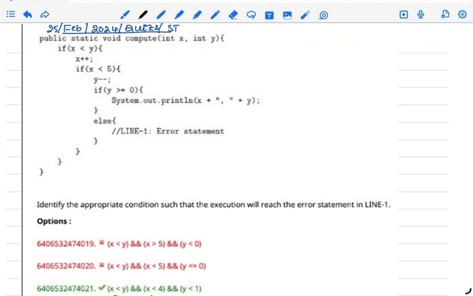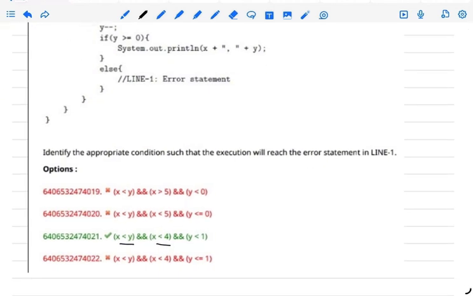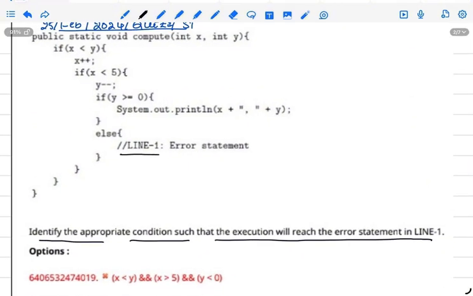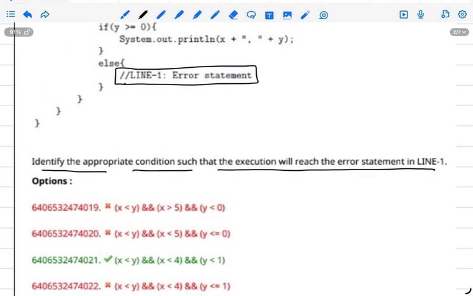So there is a Java code given below and there are 4 options A, B, C, D, and all the options contain the variables X, Y. The question is to identify the appropriate condition under which the execution will reach the error statement in line 1. So this is the error statement in line 1. We want the program execution, that is the cursor, to reach this line. Which conditions given in the 4 options will satisfy this?